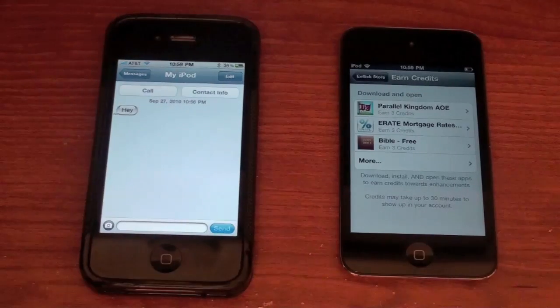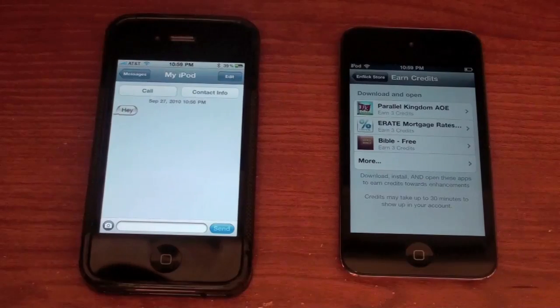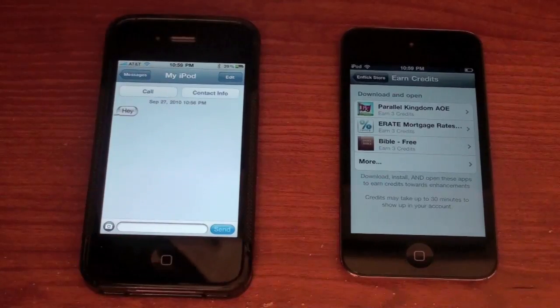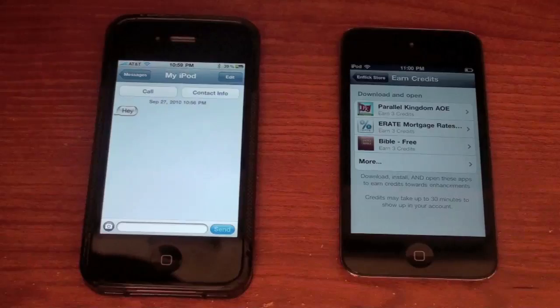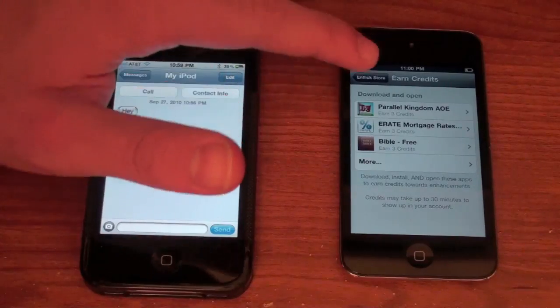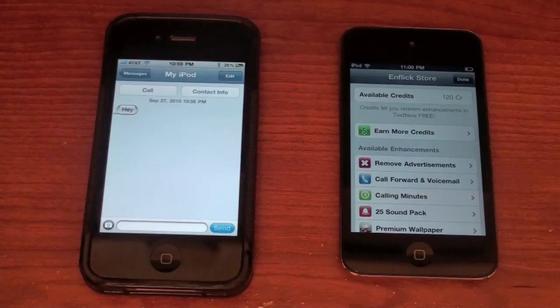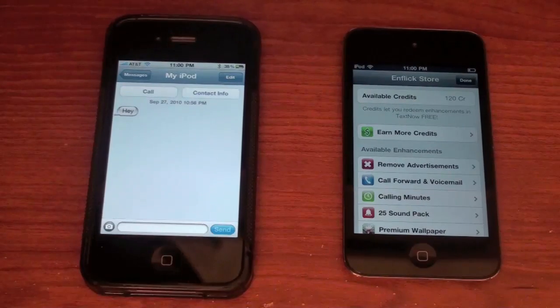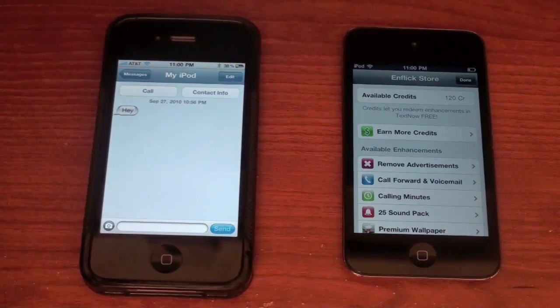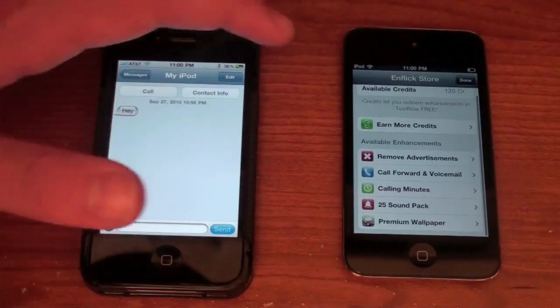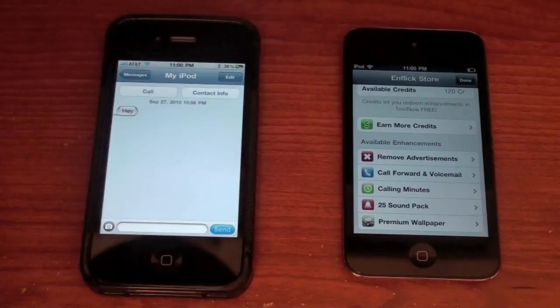I think they do have some free ones in there, but you may already actually own some of these apps. So all you have to do actually is download the app and make sure you install it and make sure you open it, and it will actually add the credits in your account within 30 minutes. So it's actually free, or another way of earning credits. Now if you don't actually want to go and download apps and earn credits that way, you can pay for these enhancements themselves. Let's go ahead and look at the call forwarding and voicemail.